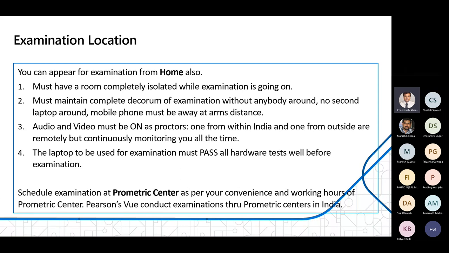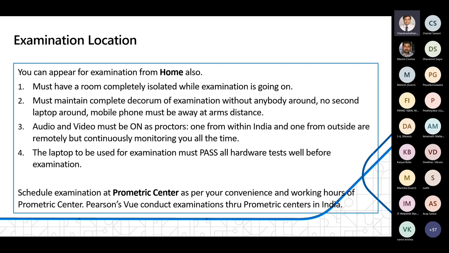You are supposed to maintain 100% examination decorum around you. Your audio and video must be on. So throughout the examination, somebody must always be hearing you and observing you. That is for sure. Must maintain complete decorum. No second laptop around. Even your mobile phone is not allowed to be around you. It must be away from you at arm's distance.